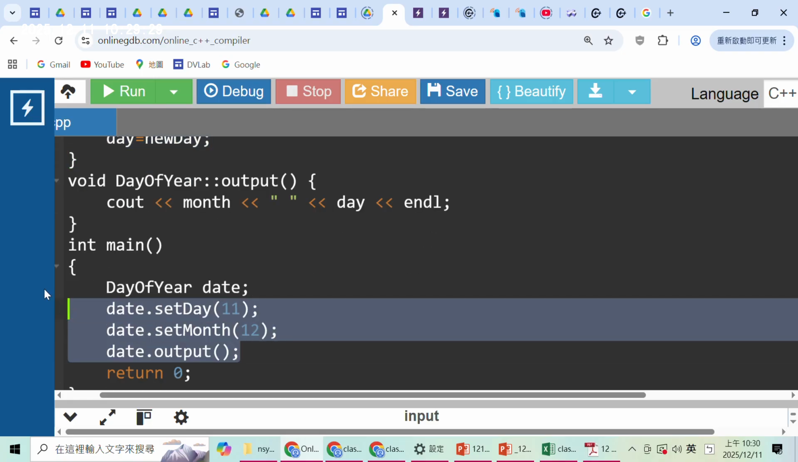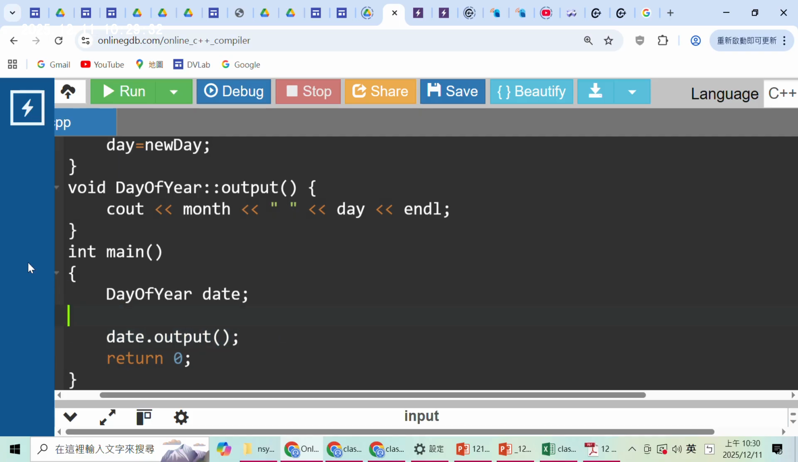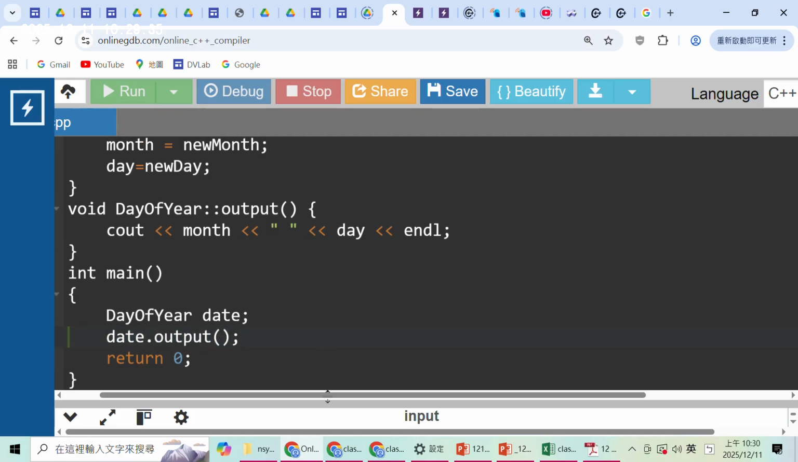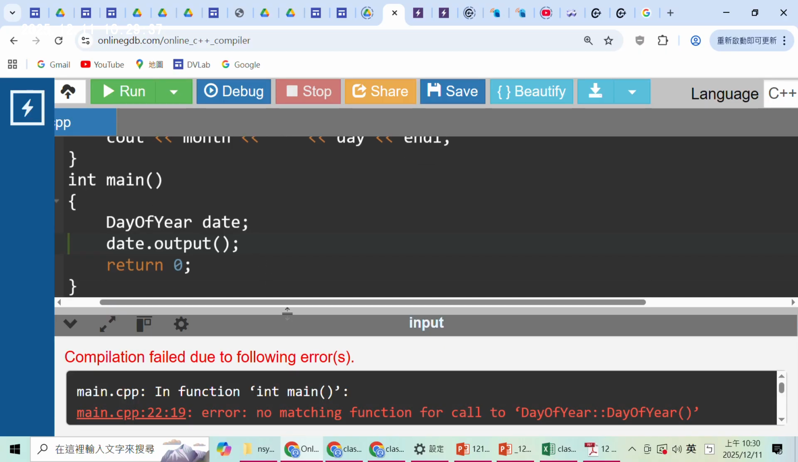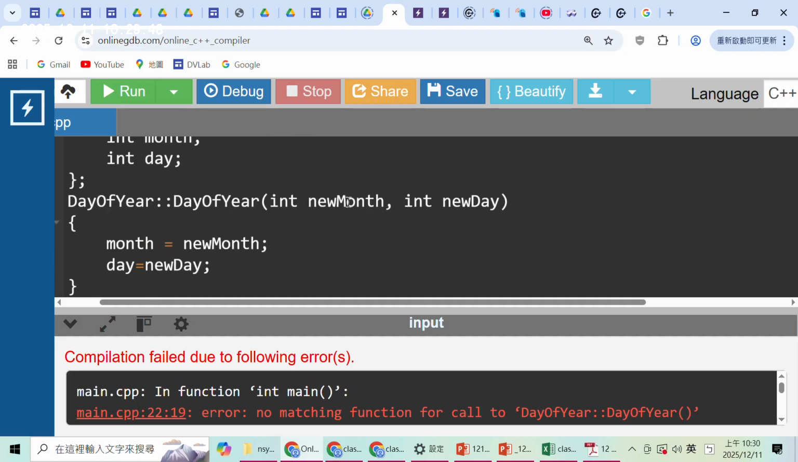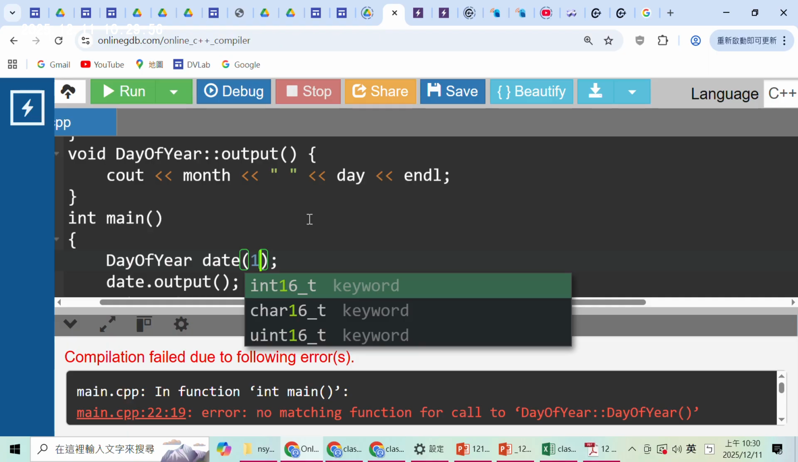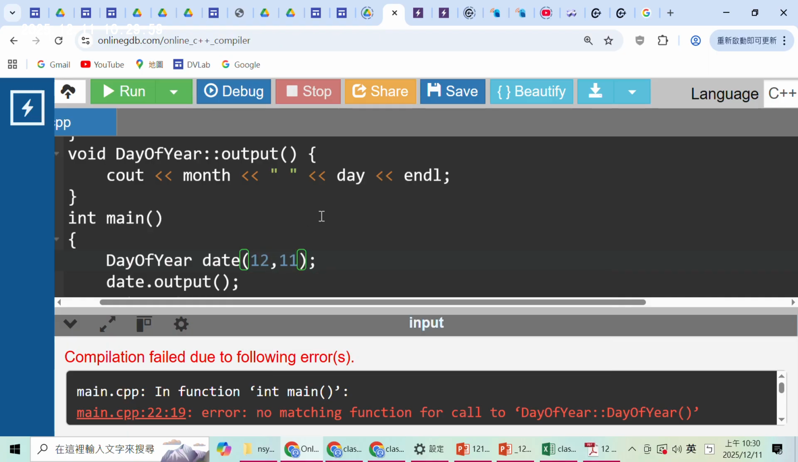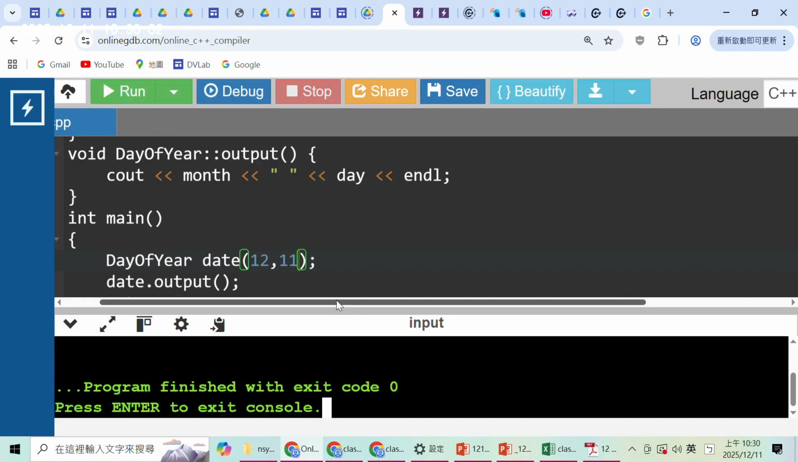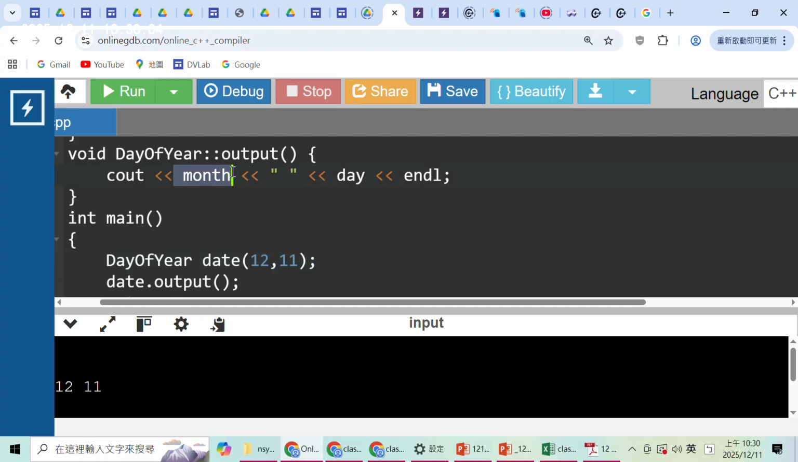Now suppose we want to call the constructor. We need to use the parentheses, and here we need to specify two inputs because our constructor has two inputs. So here you see month is set to 12 and the day is set to 11.